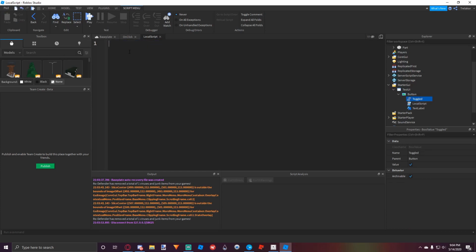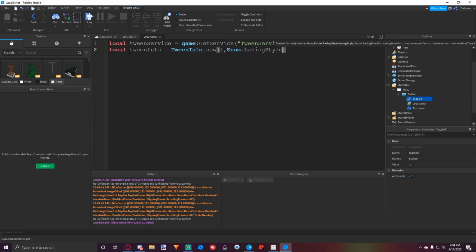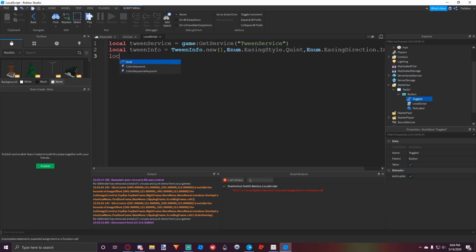So here's what we'll do. Same thing as last time: local TweenService equals game:GetService("TweenService"), and then we can say local tweenInfo equals TweenInfo.new(1, Enum.EasingStyle.Quint, it's going to be the same as last time, Enum.EasingDirection.InOut), just like that. And there you go. Drop a line, and same thing, put a goal variable, which is just going to be a table.